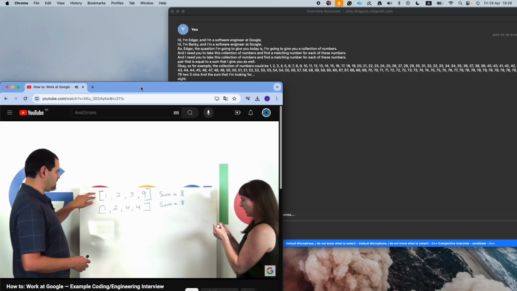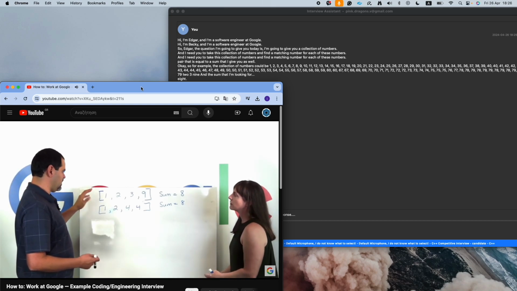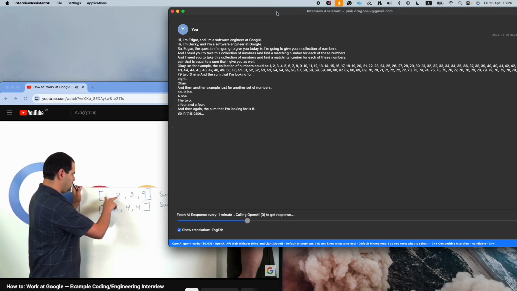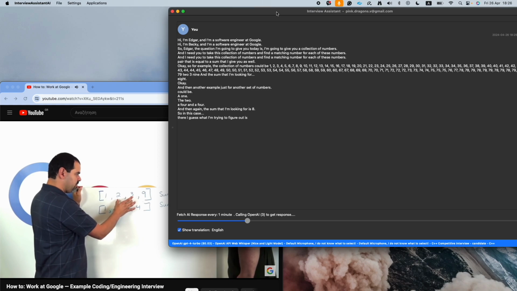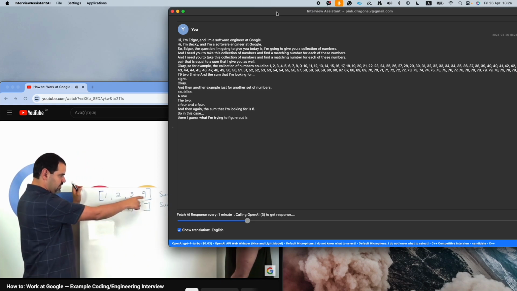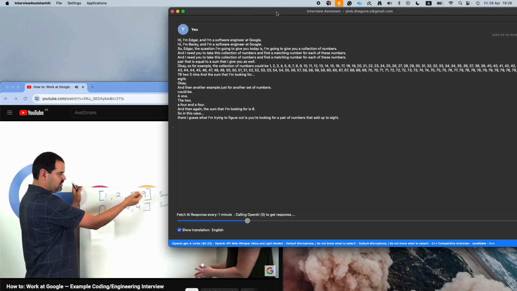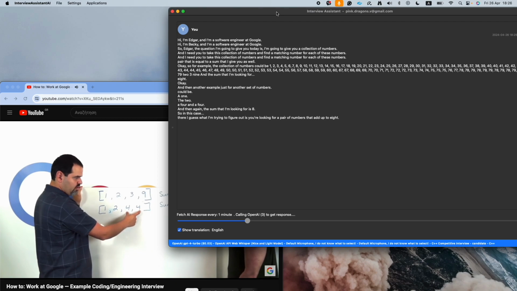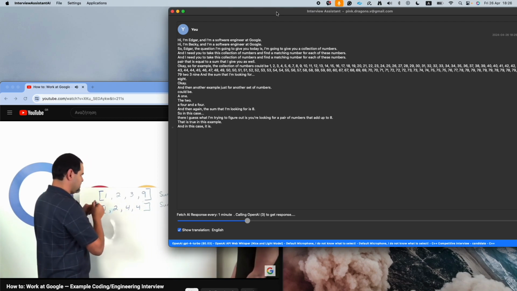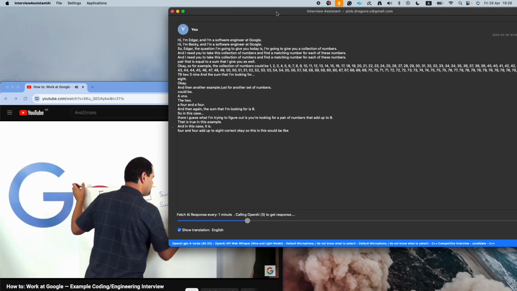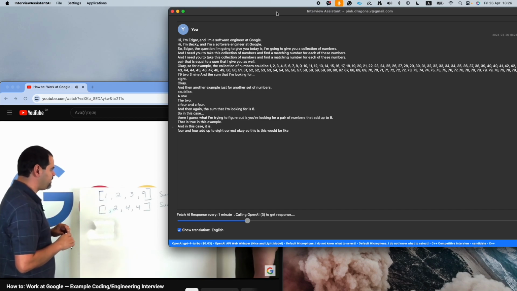So in this case, I guess what I'm trying to figure out is, you're looking for a pair of numbers that add up to 8. Yes. So in this example there isn't a pair of numbers that add up to 8. And in this case, it is because the 4 and 4 add up to 8. Correct. So this would be a no, and this is a yes. Yes, you ultimately have to tell if the pair exists.